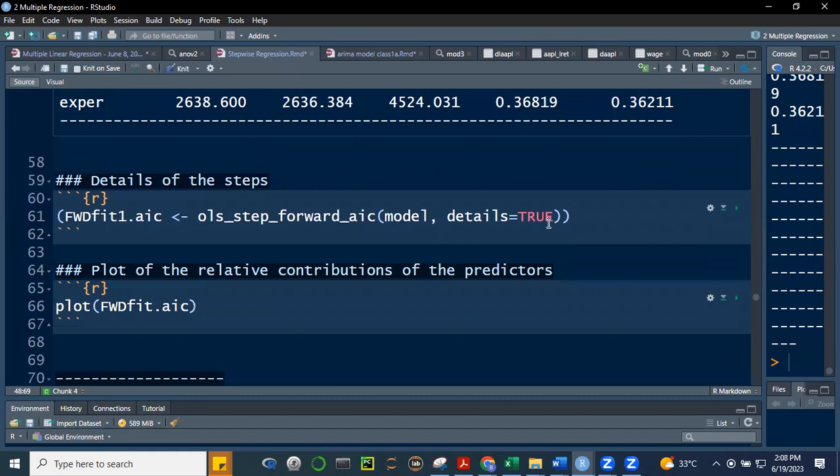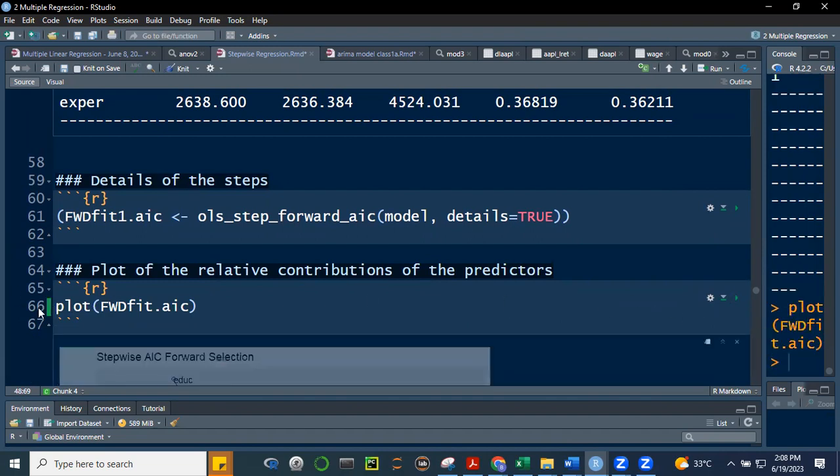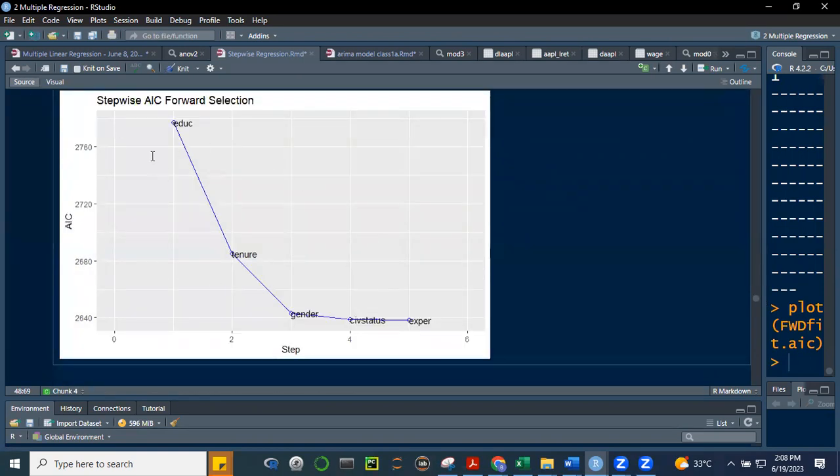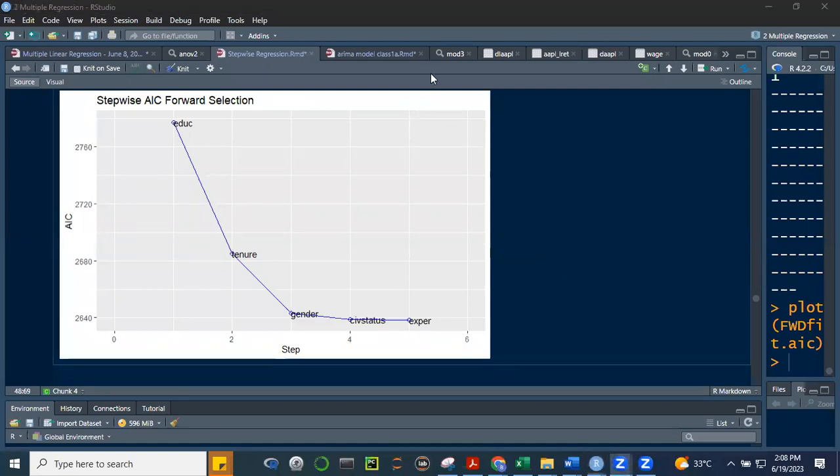Okay? I will not run this anymore. I-run nyo na lang to on your own para makita nyo yung details. And then if we plot this, plot natin yung object na to na forward fit. Okay, you can see here that una muna pinasok si education, tapos si tenure, tapos si gender, tapos si civil status, tapos si experience. Notice that AIC went down hanggang experience. Now, hindi na niya sinama yung susunod kasi pag sinama pa yung susunod, aakyat na yung AIC. So this is the basis of forward selection using AIC.